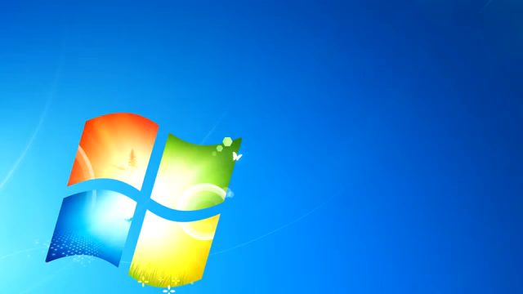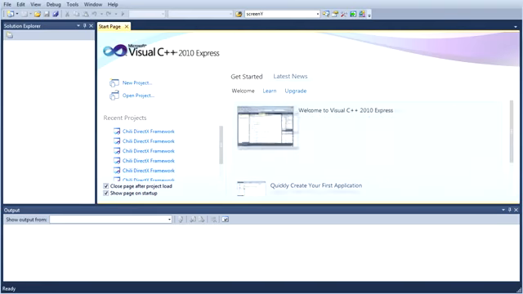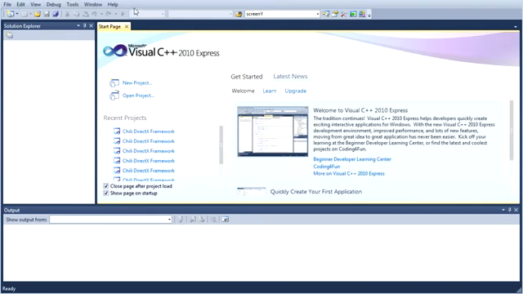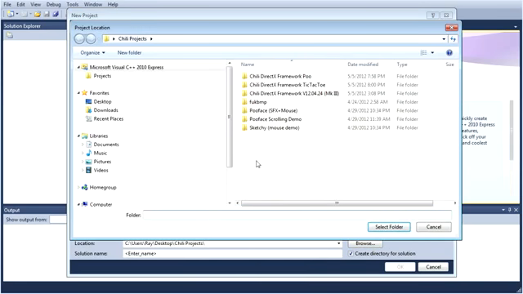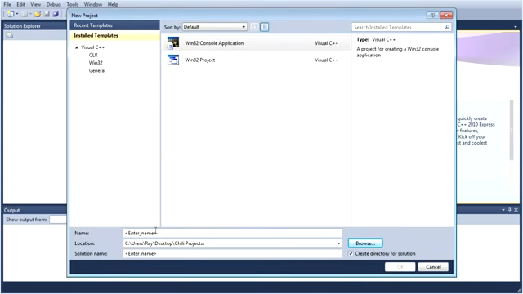I want you to open up your integrated development environment. We're going to start a new project, so fire up your IDE and click on New Project. Make sure you're at Win32, not CLR. CLR bad, Win32 good. You want a console application here, and you can click on Browse and select your folder for your new project.